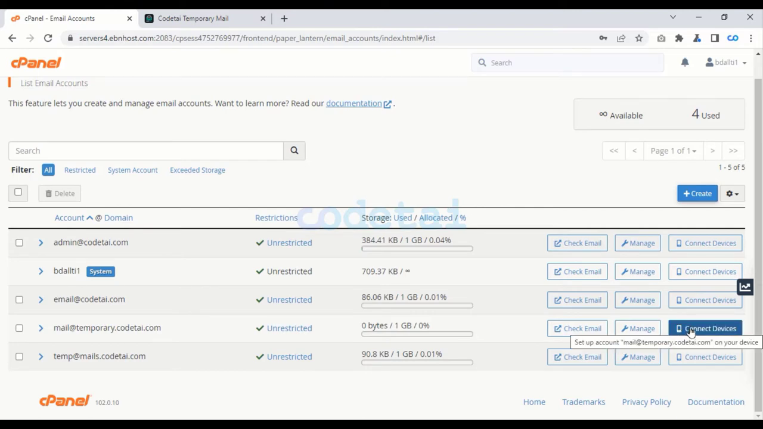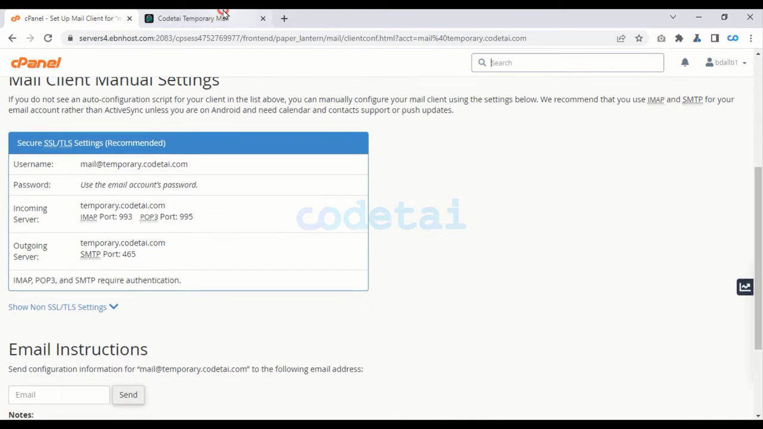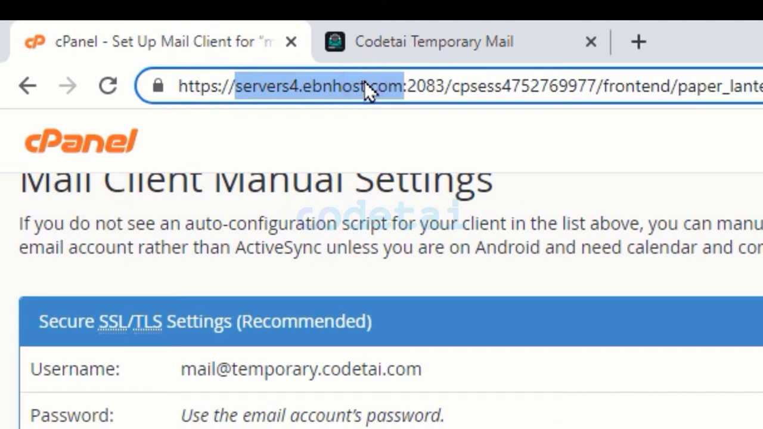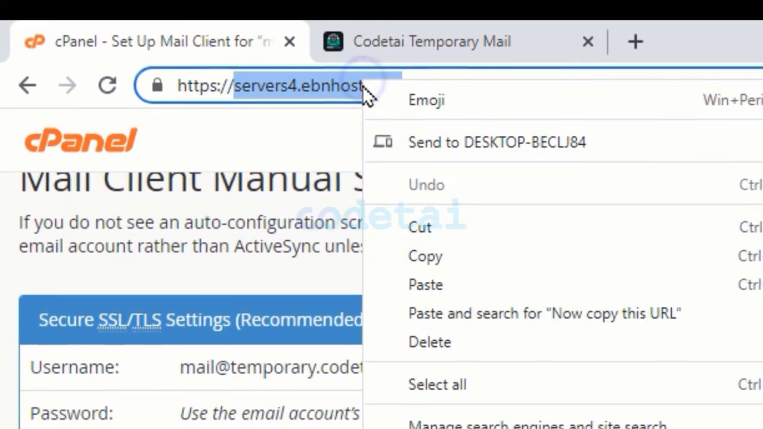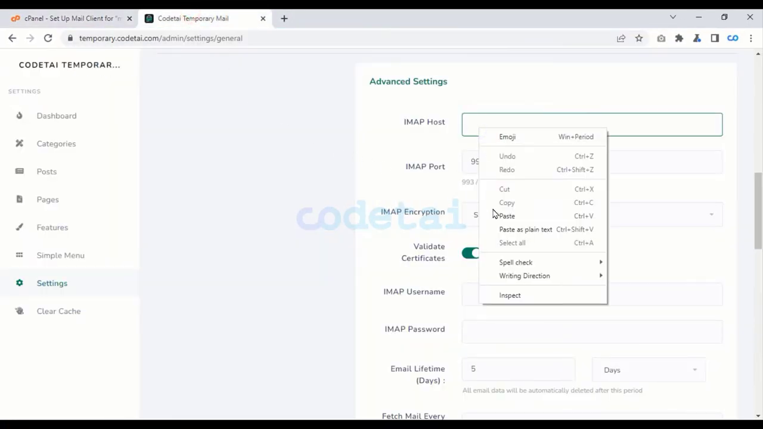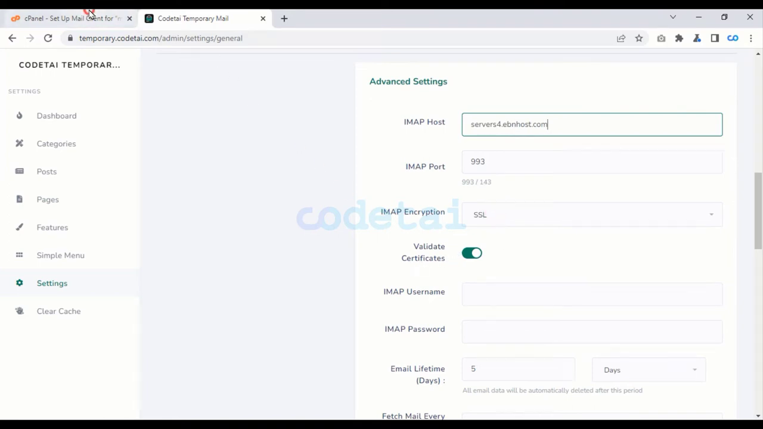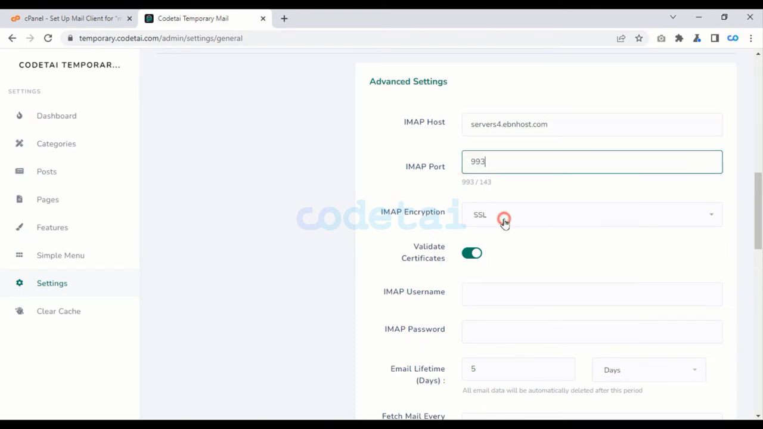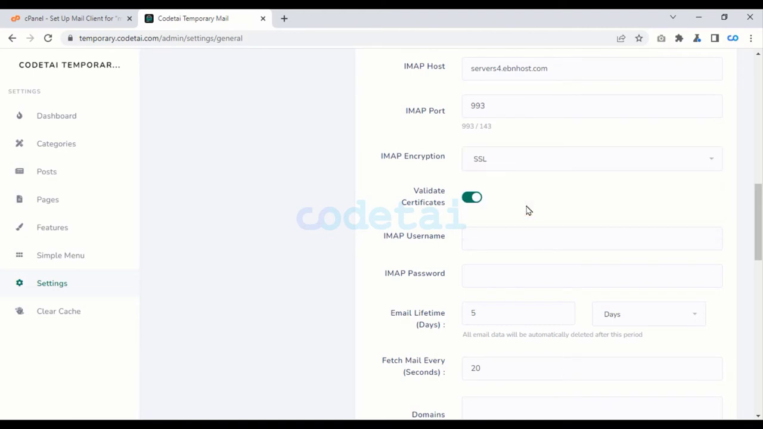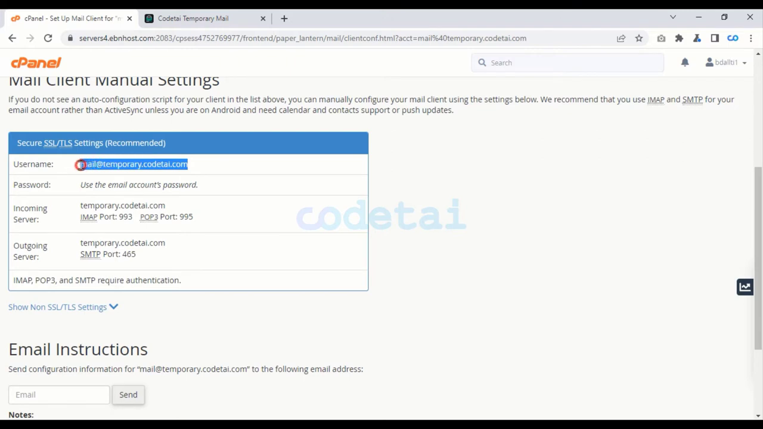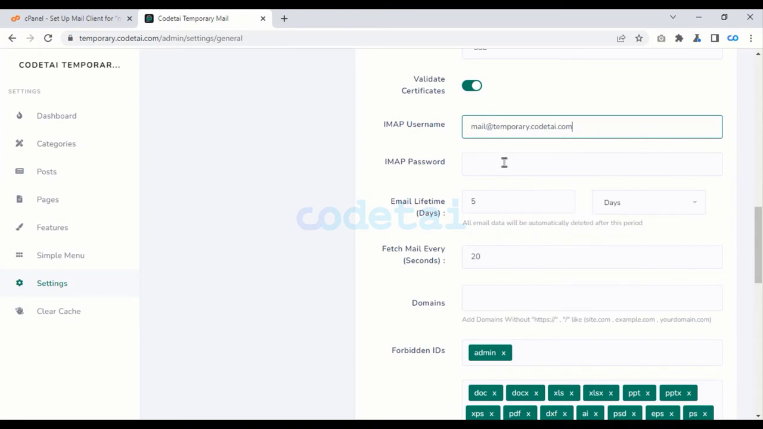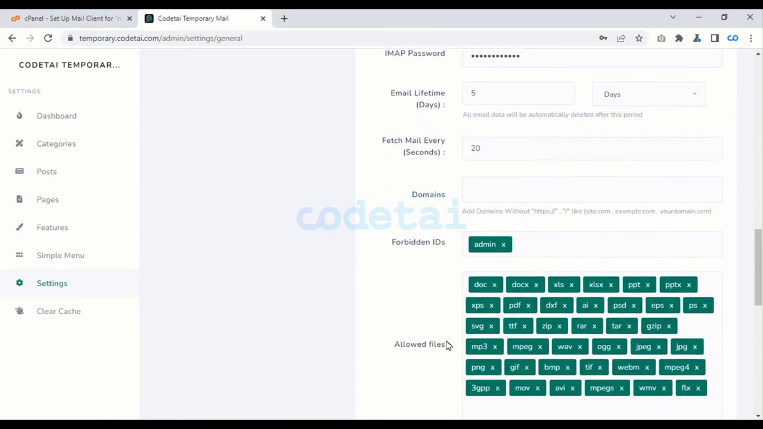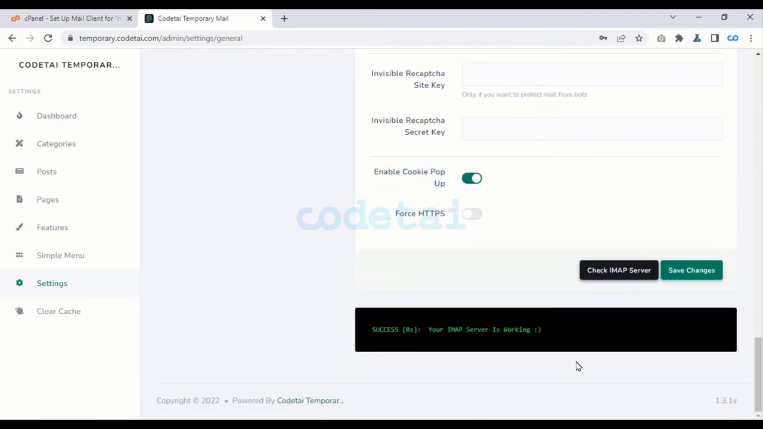Then click on the connect devices button. You need to add IMAP host here. This URL from cPanel is the host address of your IMAP. Now copy this URL. Now we will check. Yes, our IMAP server is properly connected.